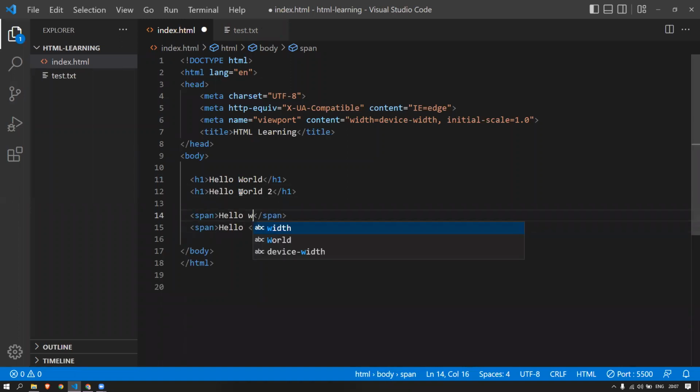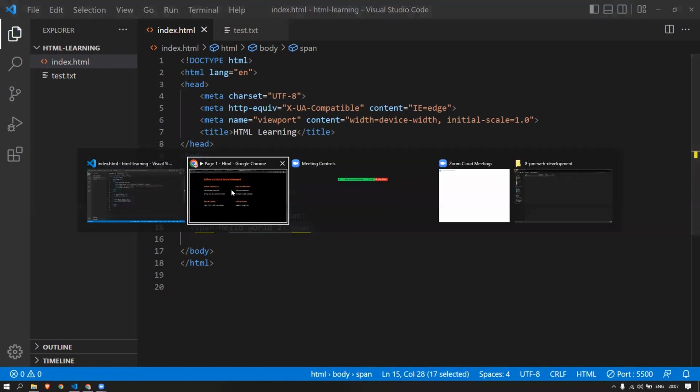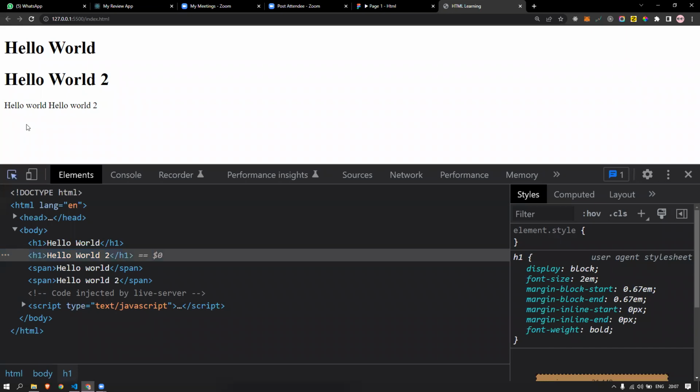So hello world, and this span is hello world 2. When I use the H1, it takes the full width available, and this H1 also takes the full width available, and it sits one below the other. What the span does is it takes the hello and hello world 2. So I'm coming here, and you see this hello world is not wrapping down.